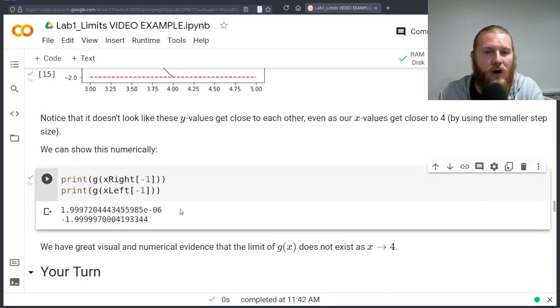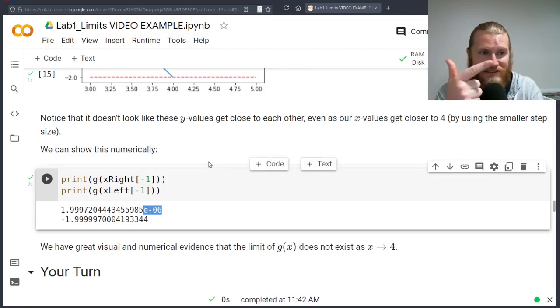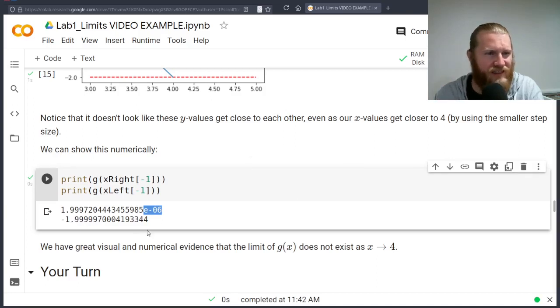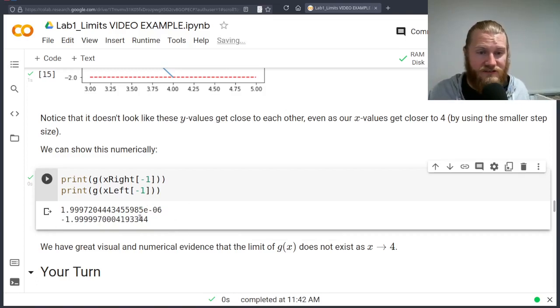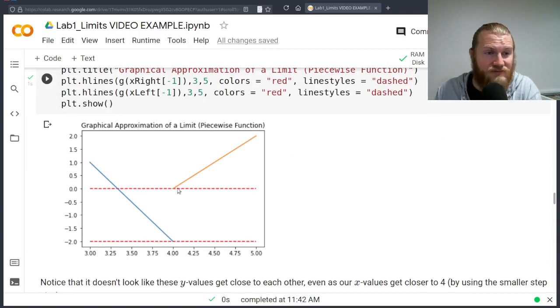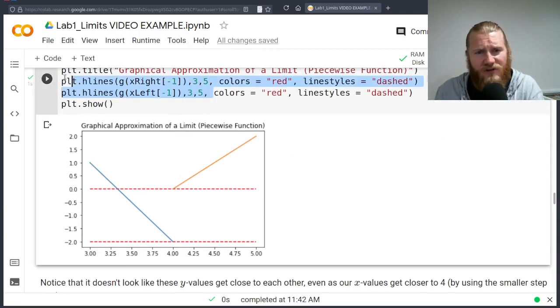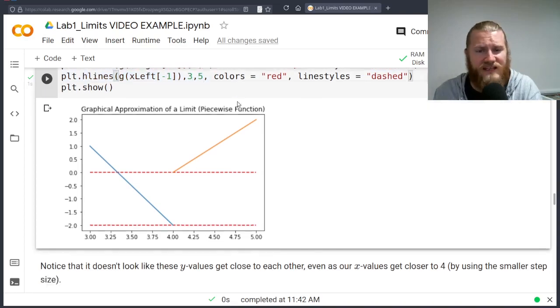Something went wrong. Oh, I see. Some scientific notation. Whew, that was close. So this is 0.000002, and this is negative 1.999997. I think I counted the right number of 9s there. But really close to 0, really close to negative 2. Seems like everything was working the way that we thought it was. You can dig into the code here for these horizontal lines, but that's pretty much where we're at.